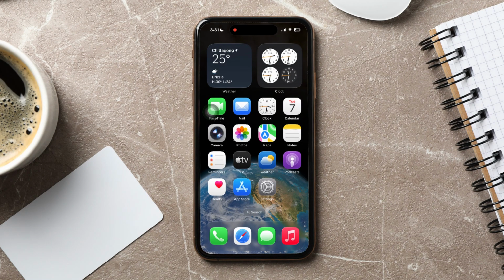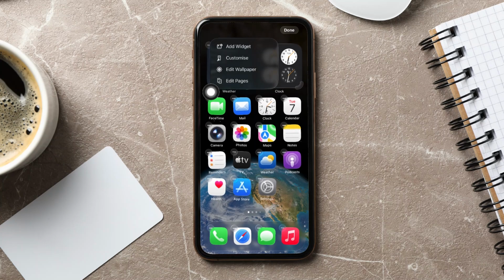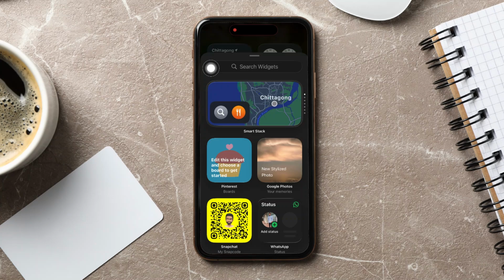How to add a calendar widget to iPhone. To get started, first of all press and hold a blank area until your apps start to jiggle, then tap on Edit in the top left corner. From the drop-down menu at the top, tap Add Widget Options. This will open the widget gallery, where you can browse and add a variety of available widgets.